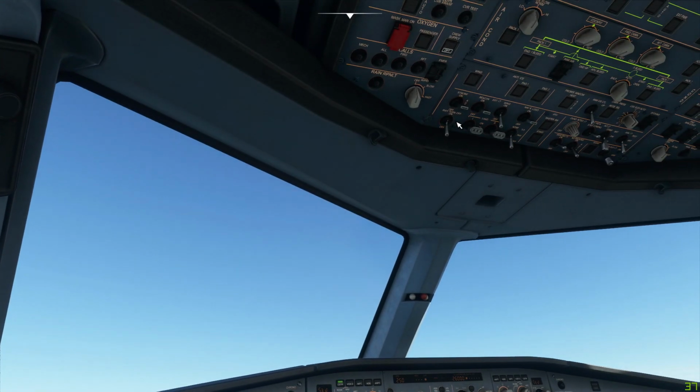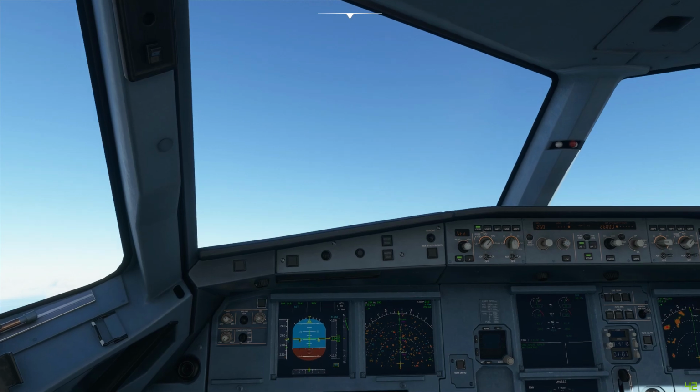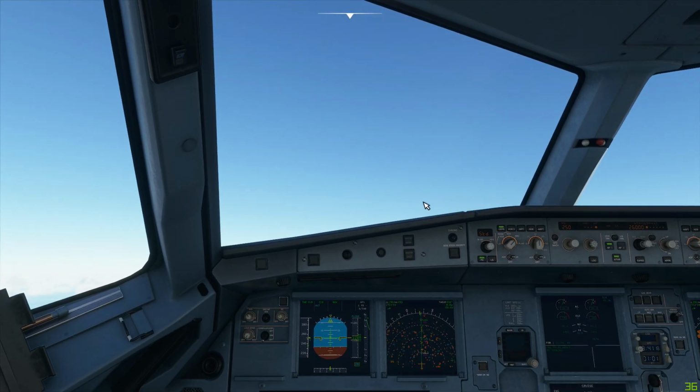So we passed 10,000, we can turn off the landing lights, and at 10,000 you can turn off the seatbelt signs for your passengers to take a breath and go and use the lavatories, or just not tie themselves down, because it is usually how that happens.